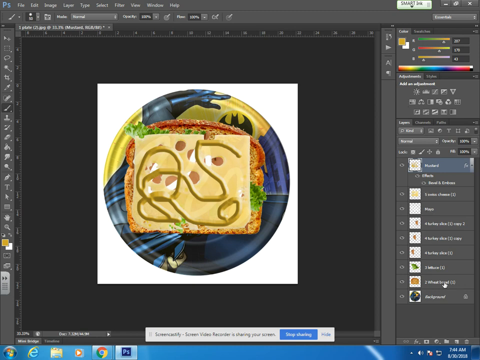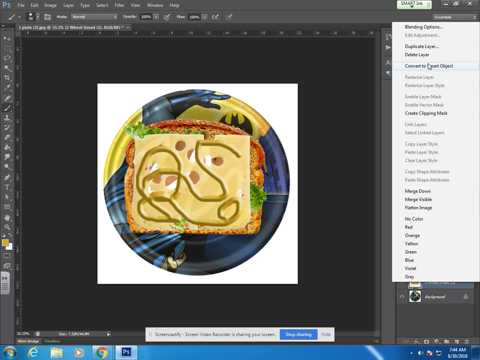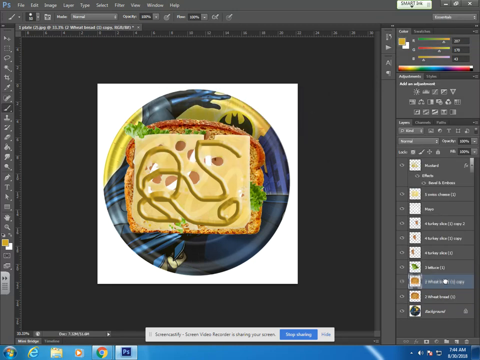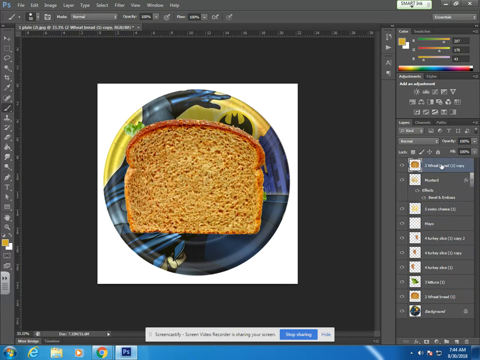So I'm going to go ahead and put another piece of bread on top to finish my sandwich. So I'm going to go down to my wheat bread, right click, duplicate layer, hit OK, and then drag that piece of bread all the way on top, like so. So now it looks like it is a finished sandwich.